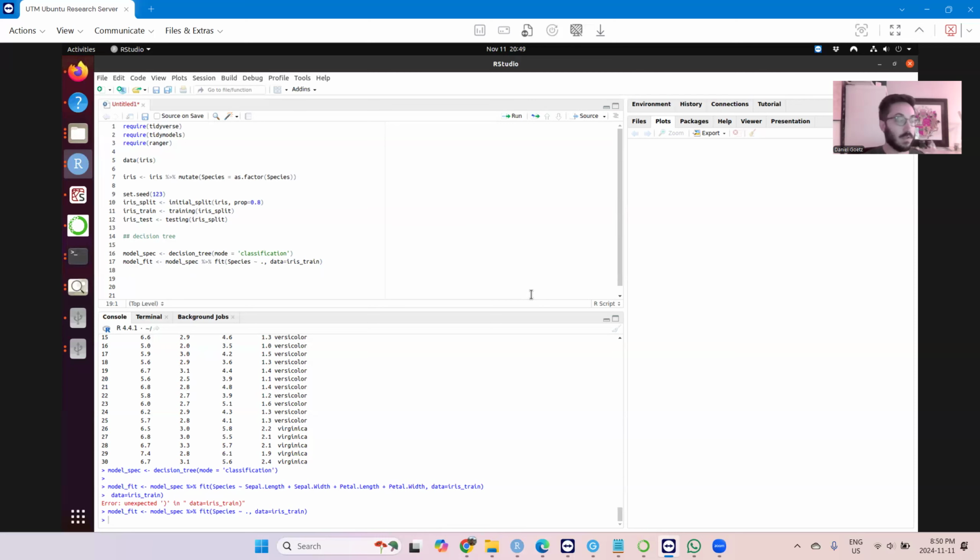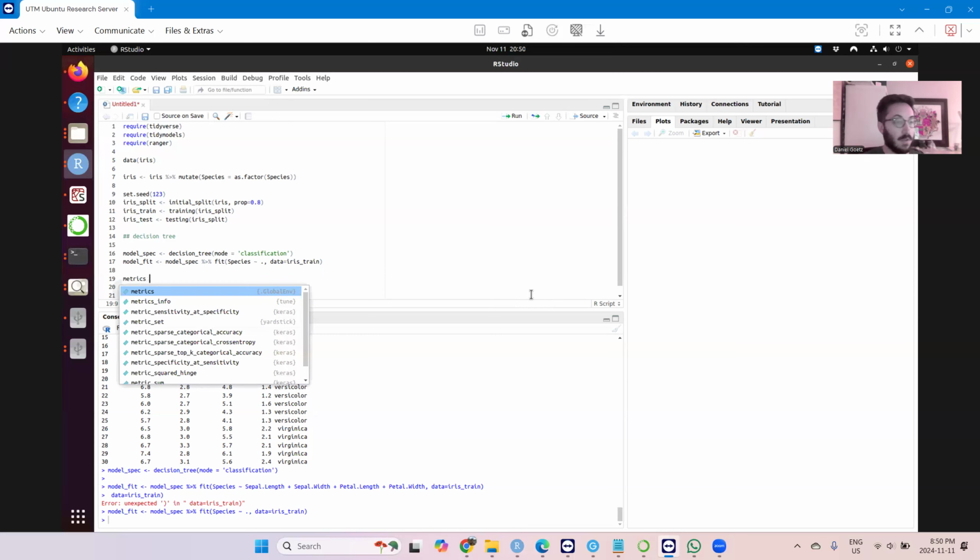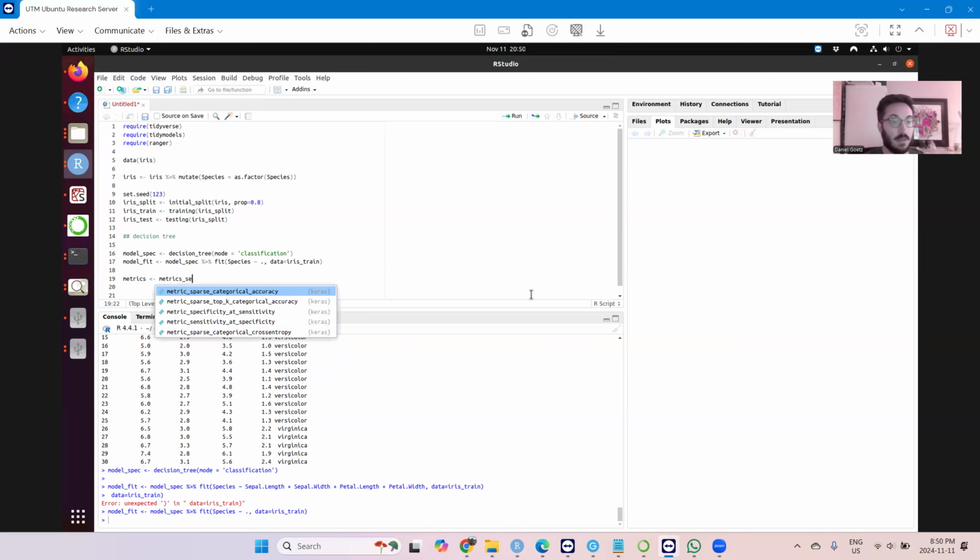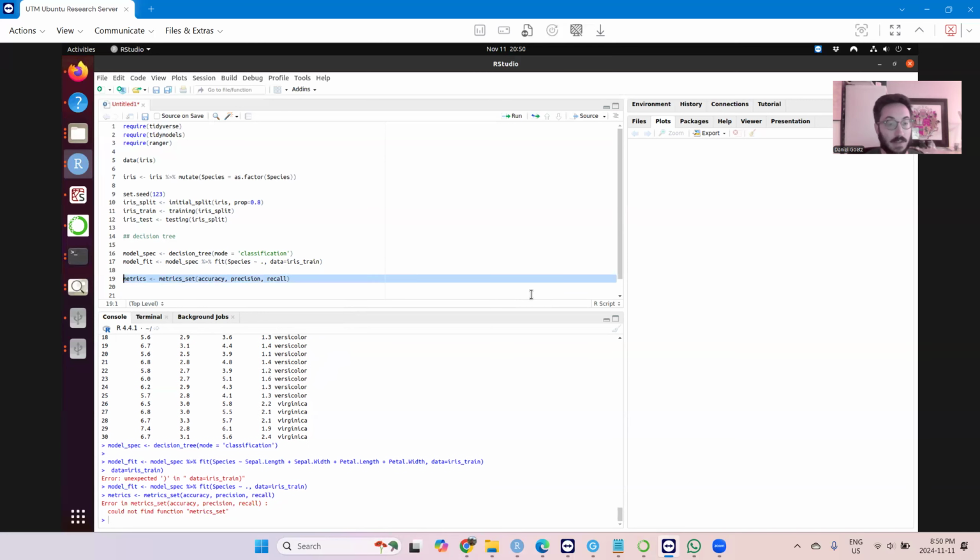Okay, so we want to assess the fit of our model. So we're going to do a few things. First of all, we're going to specify which metrics we want to look at. We want to look at accuracy, and then we also want to look at precision and recall, which we learned about in class.